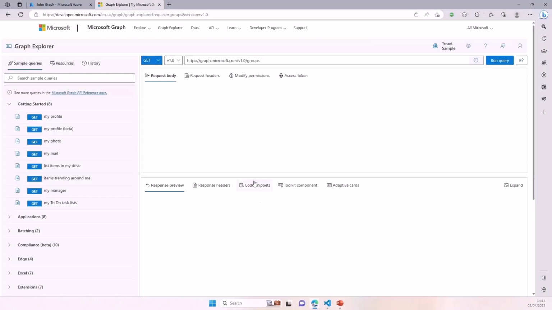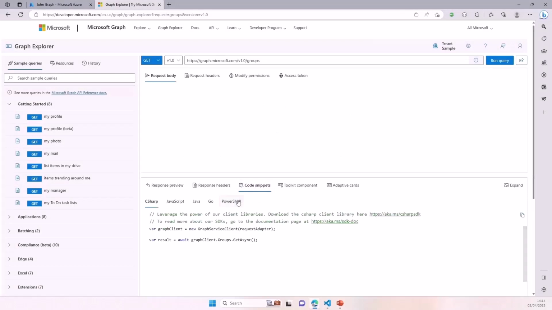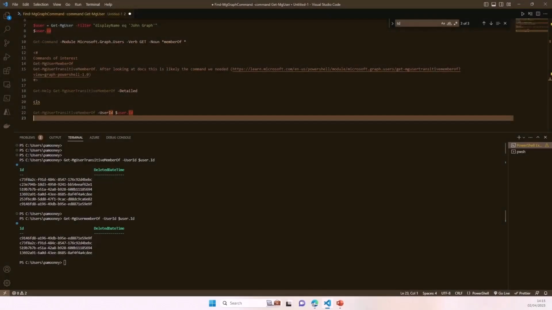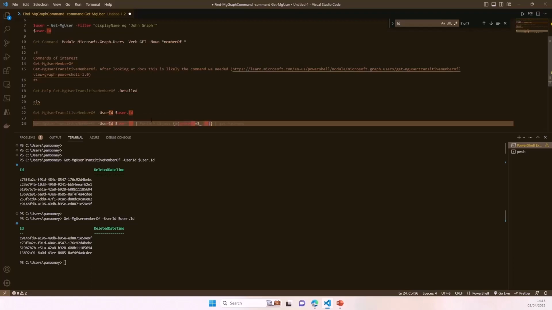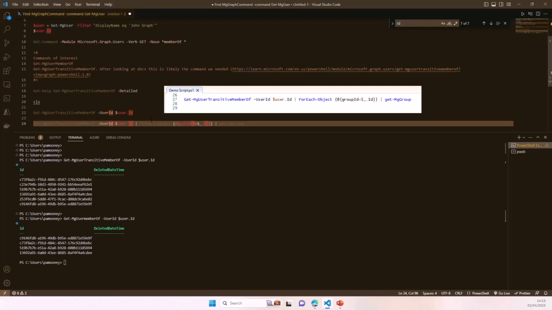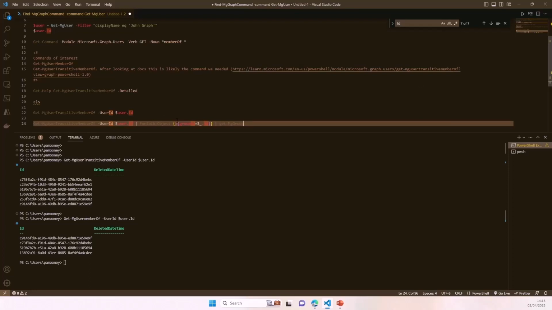And once again, we're going to go to our code snippets and we're going to go to PowerShell. So now we can see that the Get-MgGroup might be a command of interest to us. So effectively what we'd like to do now is to iterate over each of the group IDs that have been returned to us and possibly use the Get-MgGroup command to return the names of those groups. And this is the syntax for iterating over those group IDs and sending them to the Get-MgGroup command. With the cursor on this line, let's hit F8 and see what we get back.